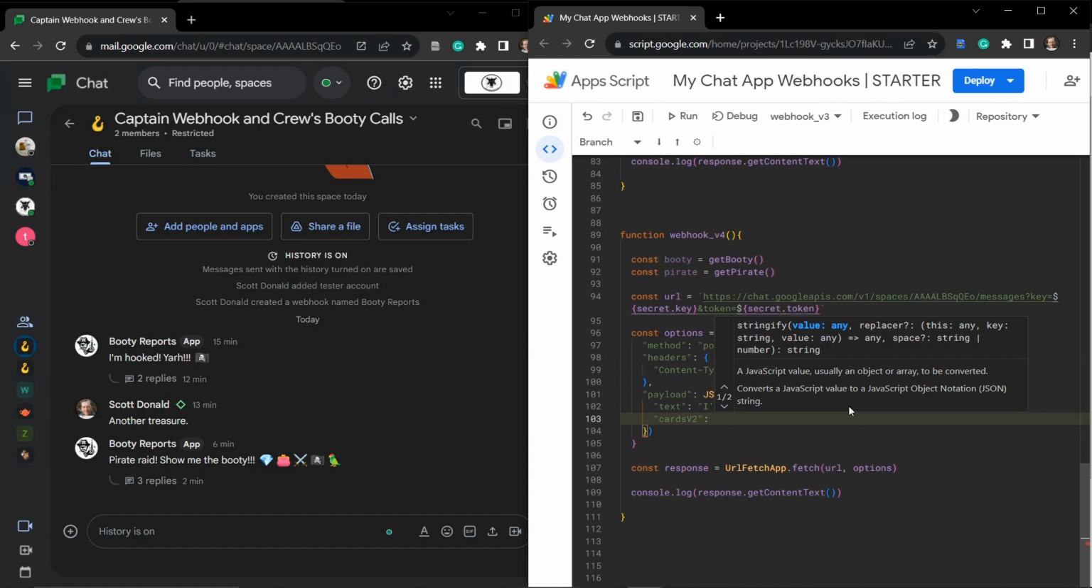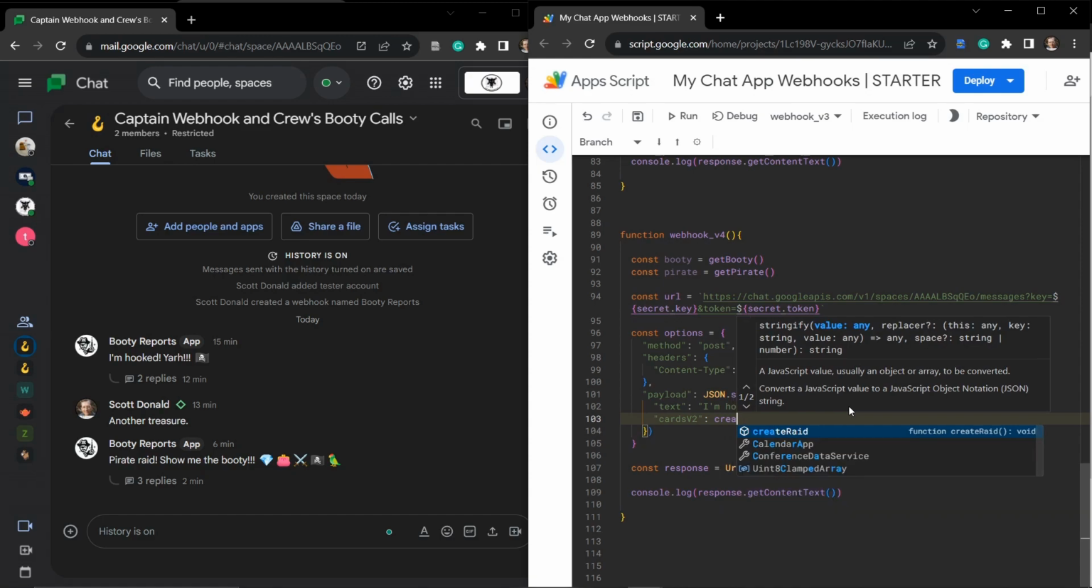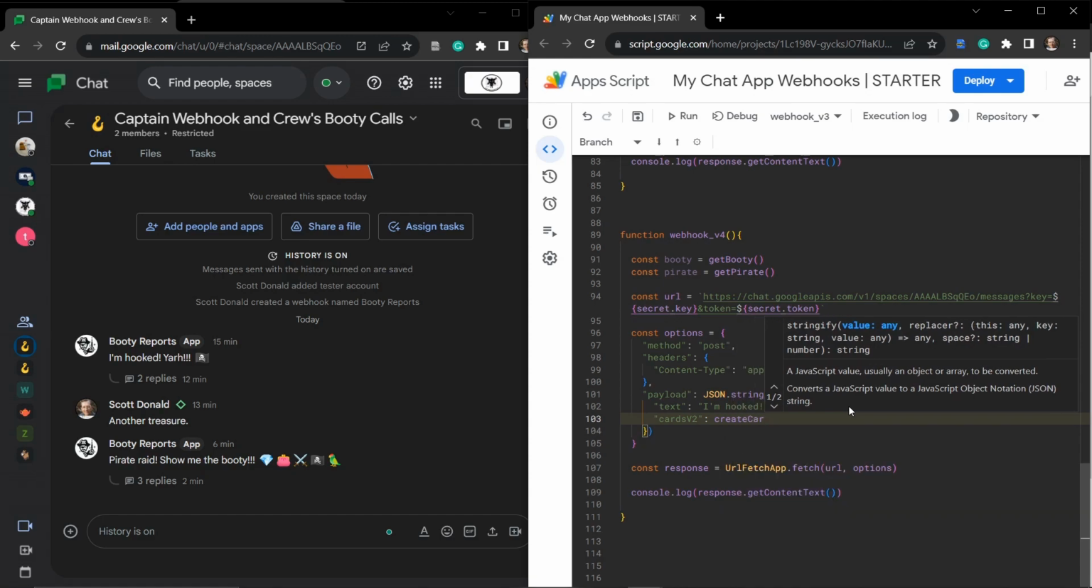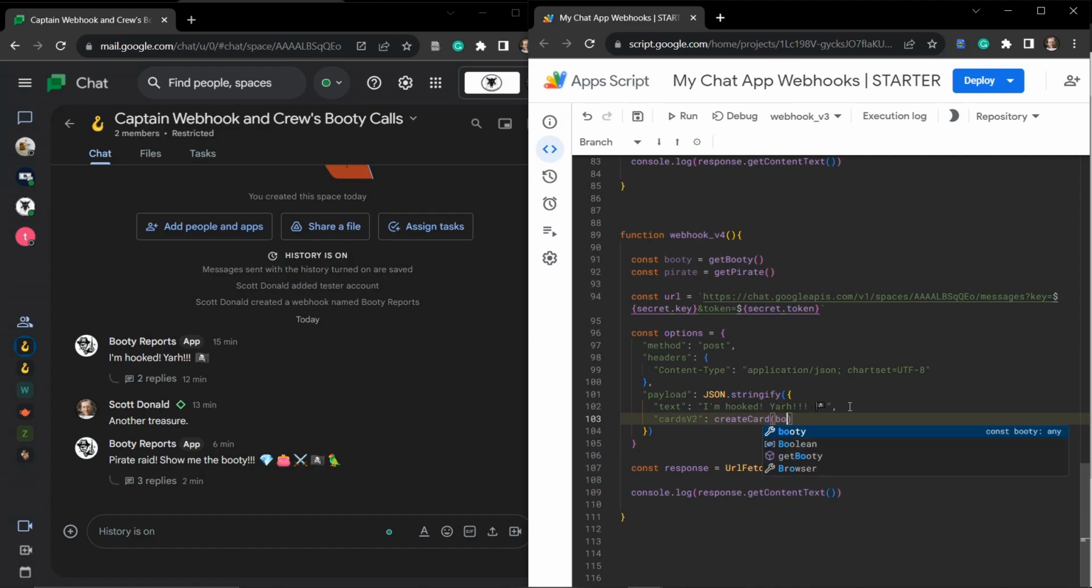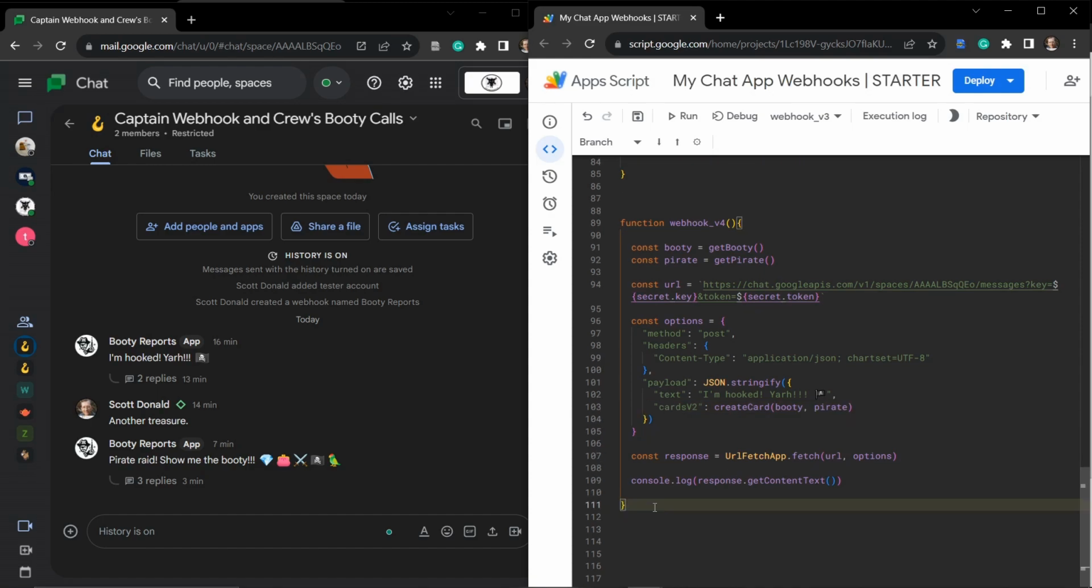And now we're going to add in a function that we'll create in a second, and that's going to be called create card. Very creative. Ha. And it's going to contain two properties. First one is going to be the booty, and the next one is going to be the pirate. All right, so let's create this create card.